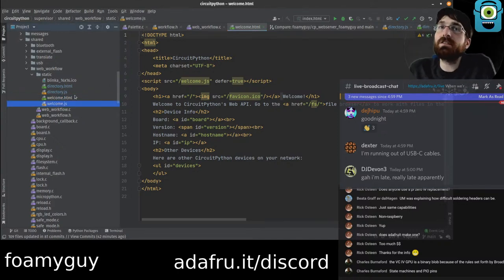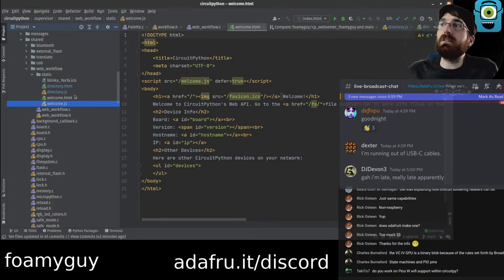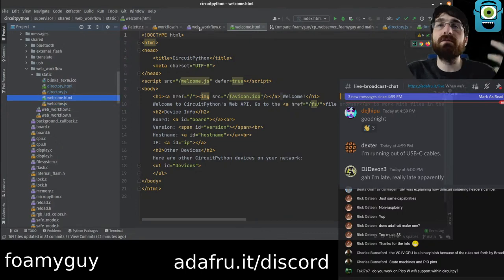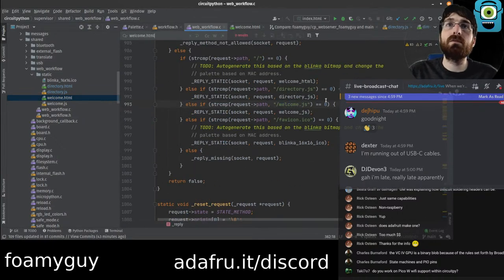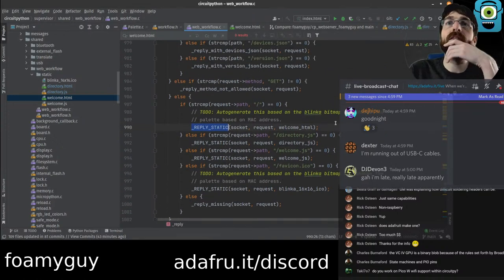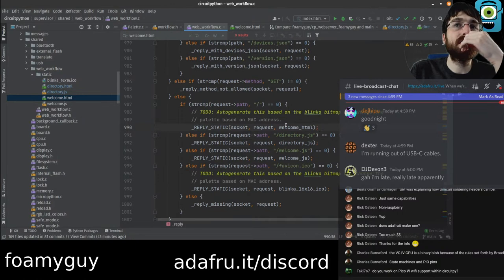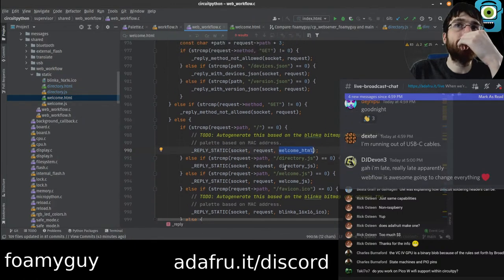Because remember, last time I worked on this, I was compiling my HTML into Minify and then copying it into C code. But now it can have an HTML file here. How does it actually serve these, though? Nothing ever has welcome.html. Oh, reply static? It's like static.